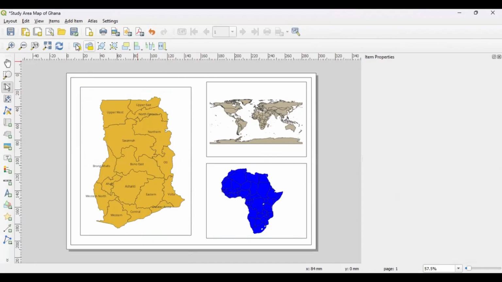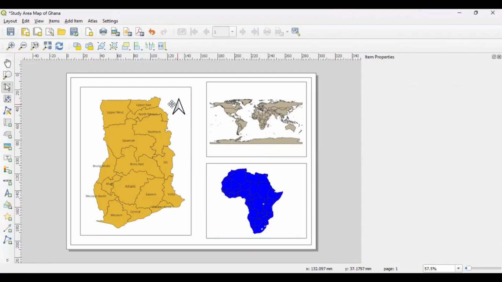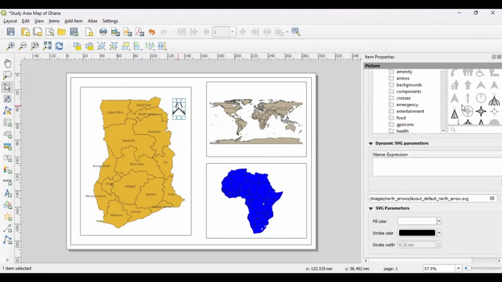All right, so let's add our north arrow. There are so many of them, so you can always choose the one you want. Let's go to item properties. You'll be able to see a couple of them over there. What is already there is okay for me, but in case you want to change it, there are a lot of them over here.